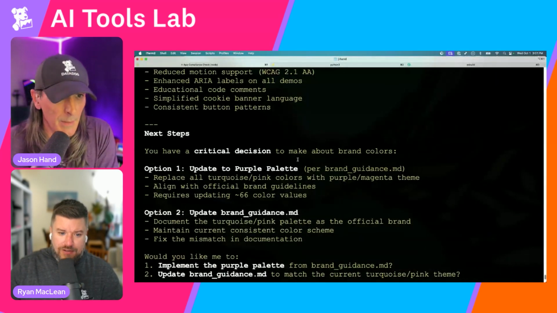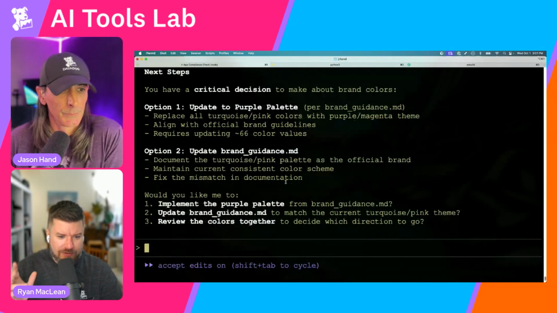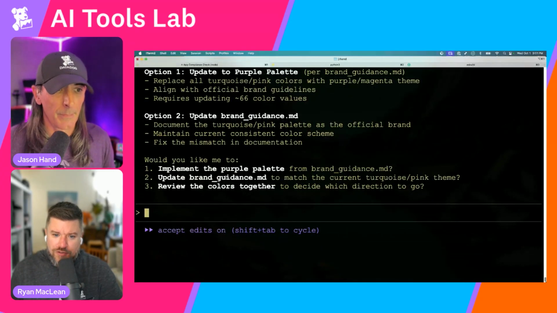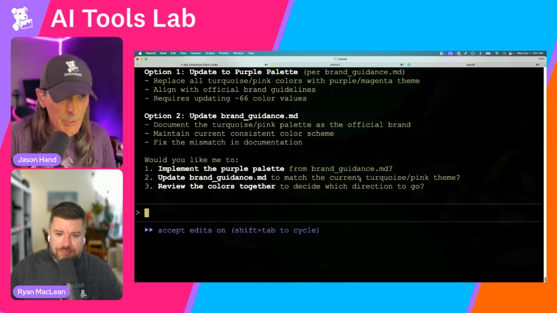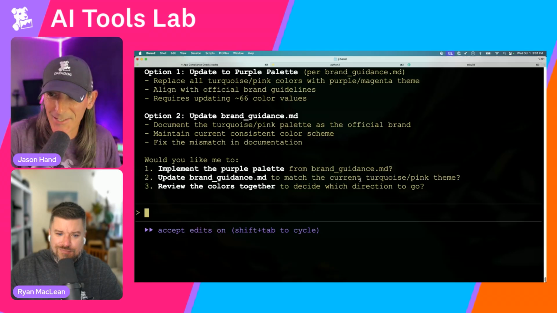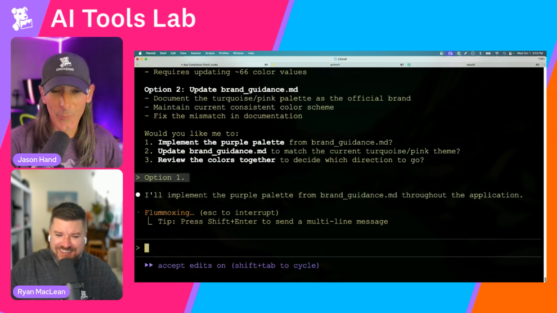Yep. What it might have done is change the reduced motion scrolling that I found out and some ARIA tags. I think they were mentioned in there. It may have picked up on those, but perhaps it just hasn't implemented it. Yeah, it looks like we still have to give it some more instructions. It's asking, would you like me to: option 1, implement the purple palette, option 2, update brand guidance, and 3, review the colors together. I've been trying to get it to do option 1 for a while now. Let's just say option 1. Full send. We'll give it one more time.